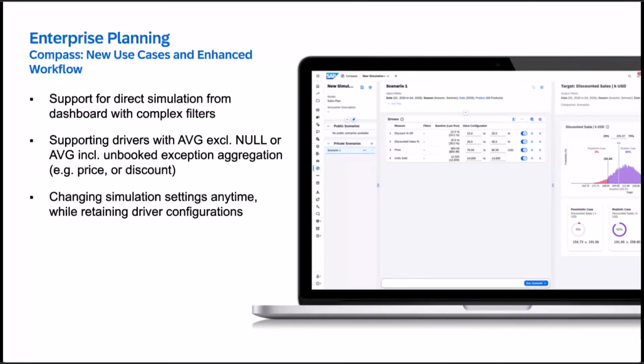Hi, for this quarter, we have 3 new Compass enhancements for you. The first improvement will allow users to create simulation directly off dashboards which have complex filters applied, which will bring more flexibility for story designers.